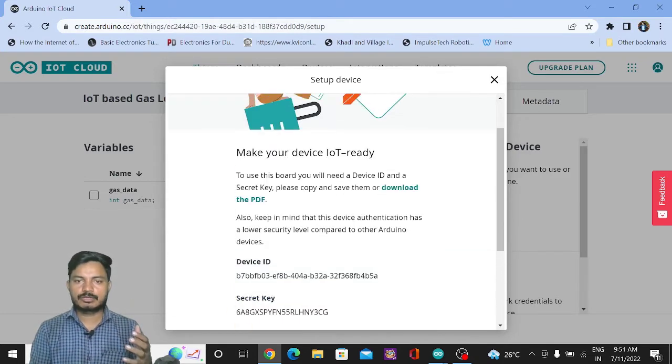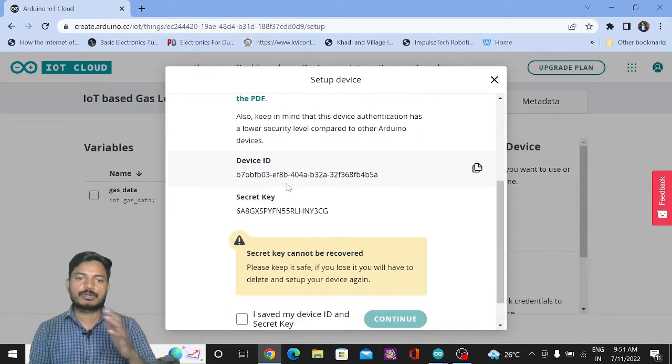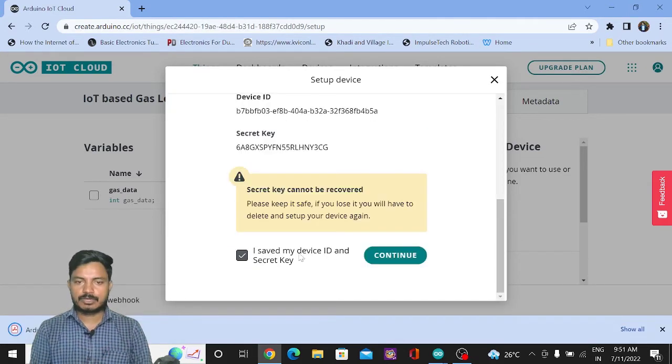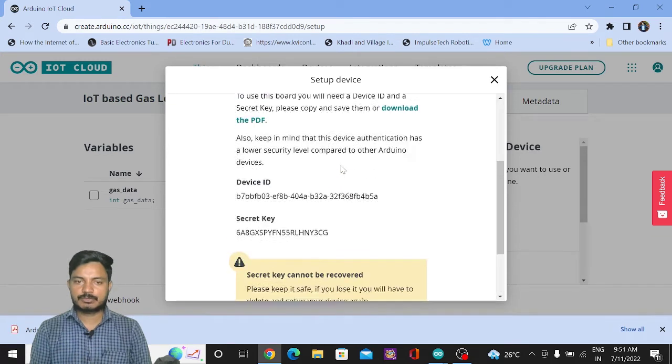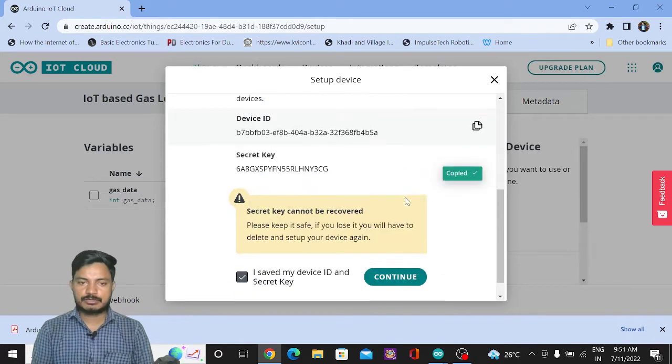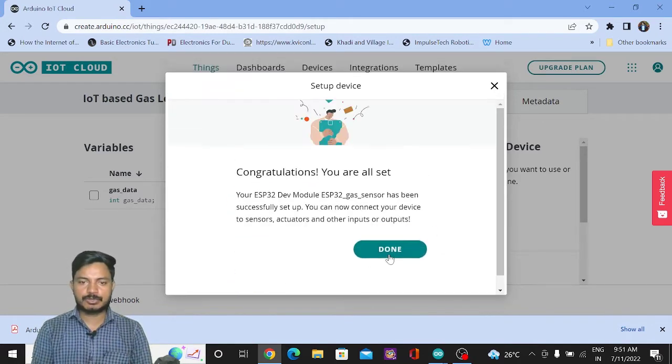So what we need to do is download this PDF so that you will not lose this device ID and secret key. So just download it. Click on I saved my device ID and the secret key. I'll just copy the secret key because we need this secret key in our project, in our coding. So let's click on continue now. So we have successfully added a device.